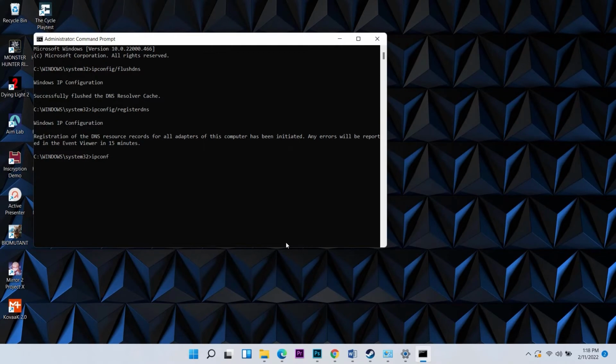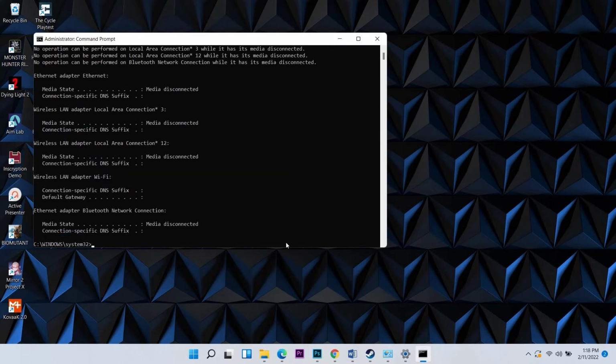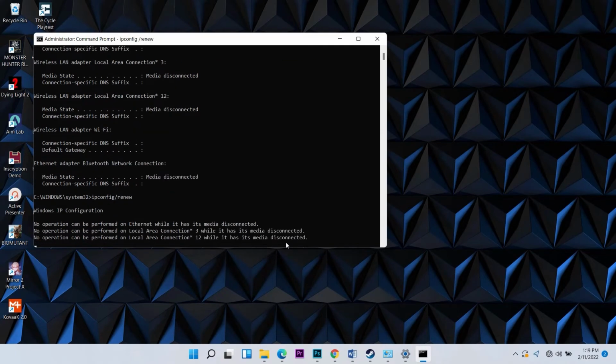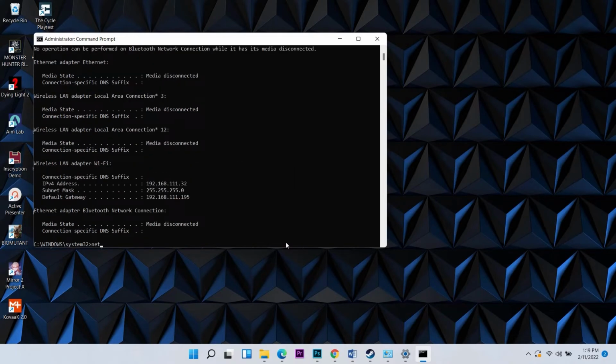Next, type ipconfig /release and hit enter. Windows will do a bunch of stuff and you can see all of the updates in here. Next, type ipconfig /renew and hit enter. Now you can see that a lot of stuff like local area connections and Ethernet will get disconnected.